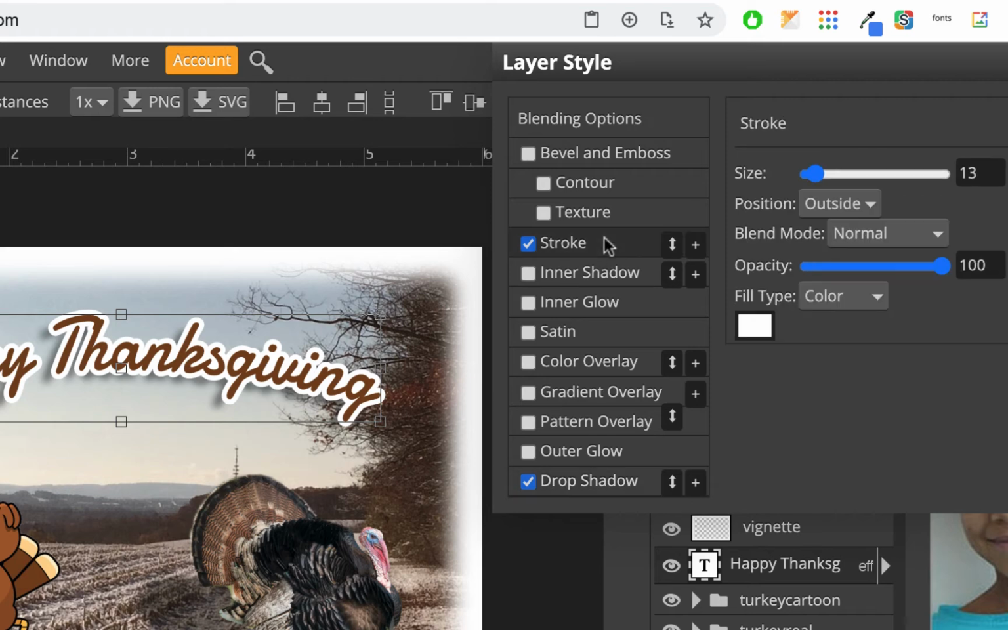So again, let me just show you. On stroke, it's on outside, and it's about 13 pixels, at least with that font. Now, if you use a different font, you might have different settings. You can even turn down the opacity. If the outline's a little strong, you turn it down a little bit.